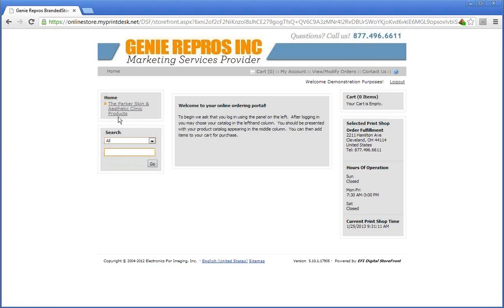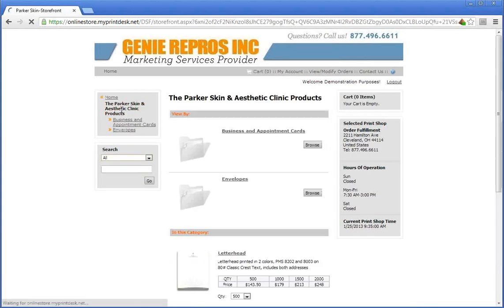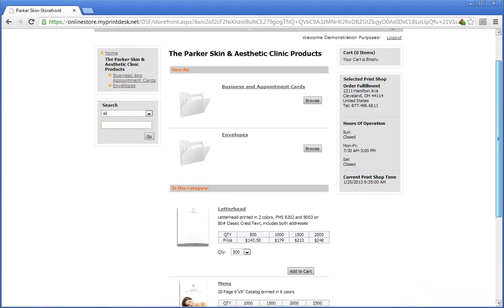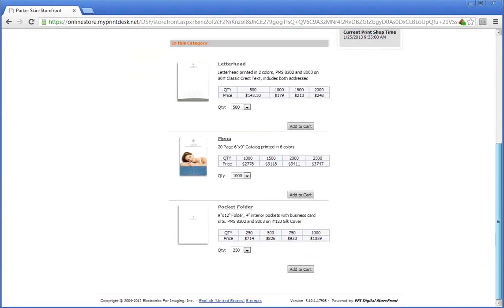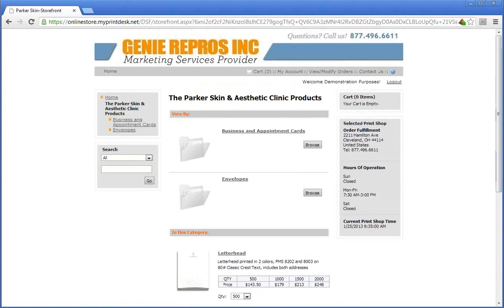For this particular client, they have one catalog. So let's enter that catalog now. And we'll see that they have two subcatalogs, and within the main catalog here, they have a few main products: pocket folder, letterhead, and menus. Those could be in subcatalogs, but currently they're out in the main one.